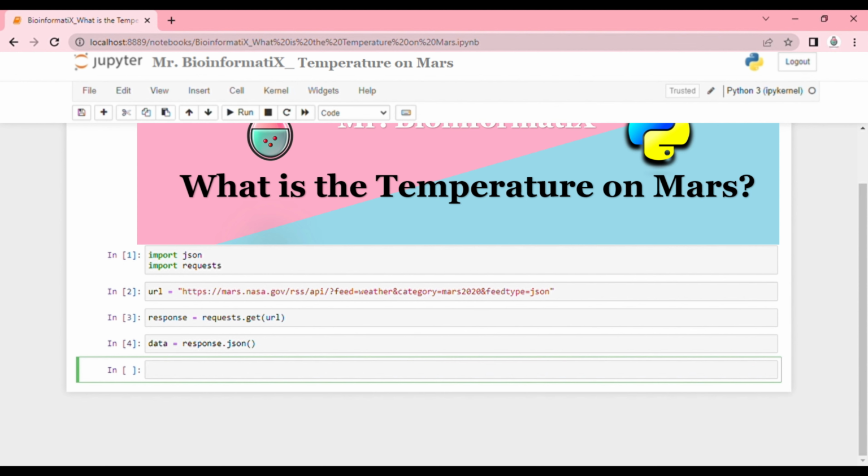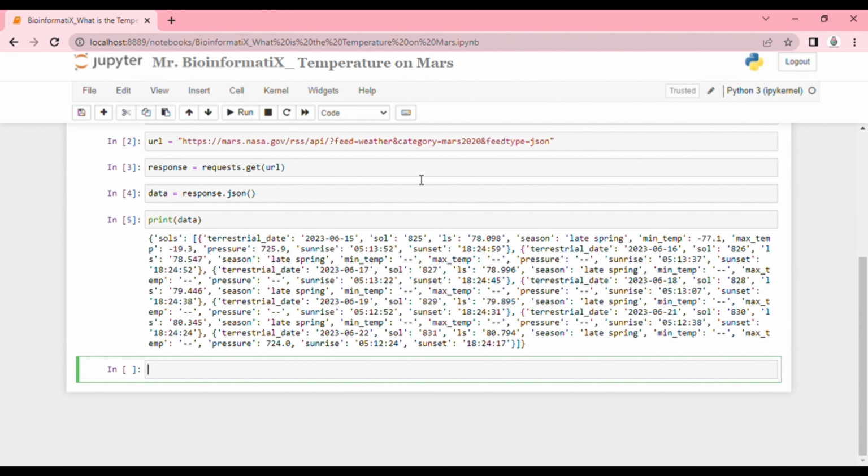Finally, we print the raw JSON data. Now we have printed the temperature on Mars. As we can see, we have 15 June 2023 and 17 June 2023 and so on. Now let's look at the first date.